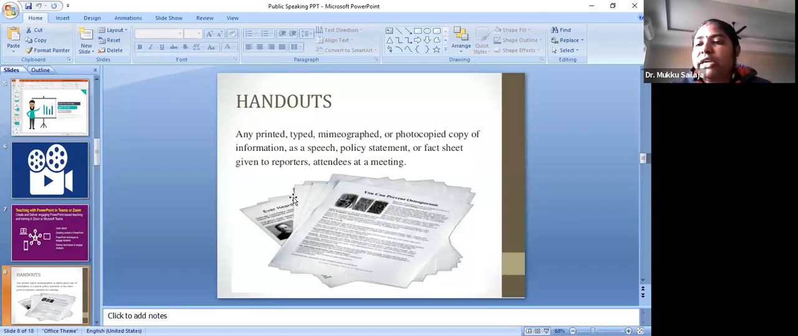Handouts always carry extra information which we cannot provide orally. So providing a handout is a sign of giving extra information to your audience. So you had better maintain some handouts whenever you are going to give oral presentations or public speeches to your audience.